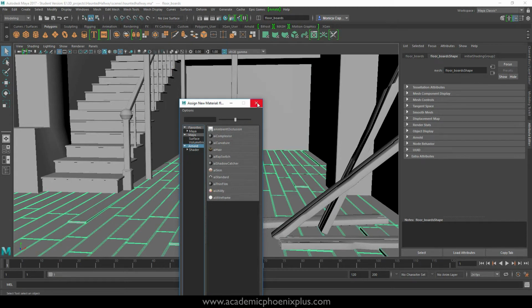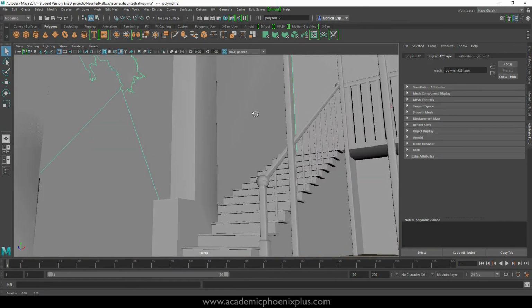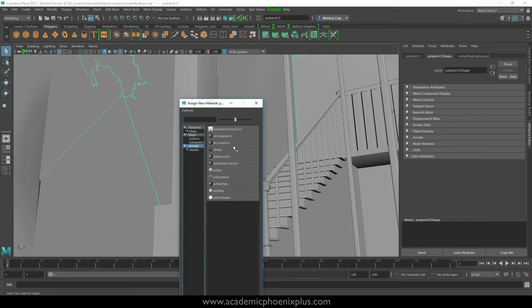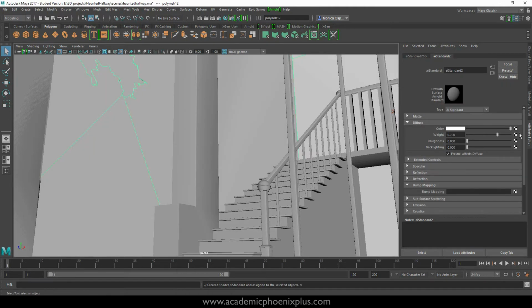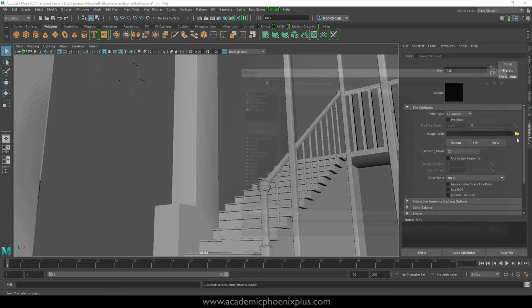So again, AI Standard, so on and so forth. Take a look at the wall here. Let's say that I want to put some sort of texture on this. I'm going to assign a new material, another Arnold. Click on the color. Make sure you're under Diffuse. That's important. Let's go to color. Click on the little checker. Go to file. Click on this little folder.